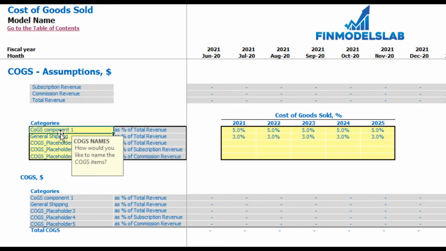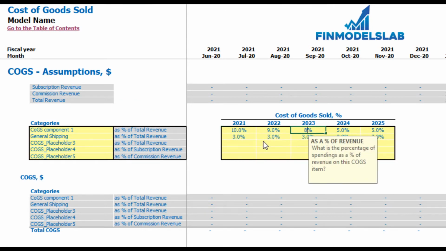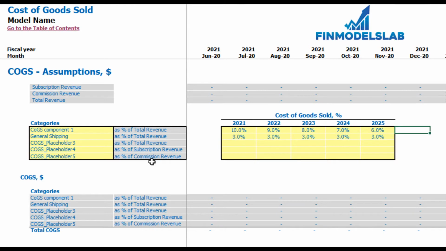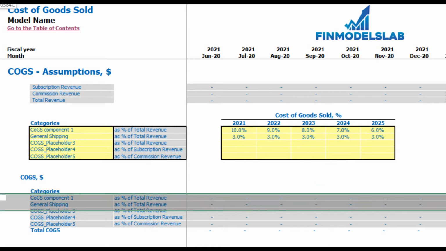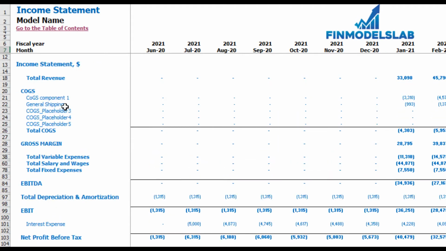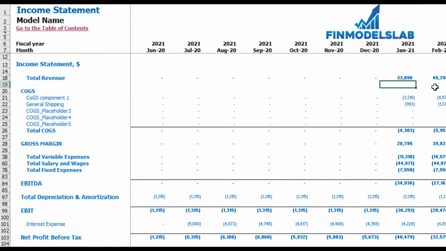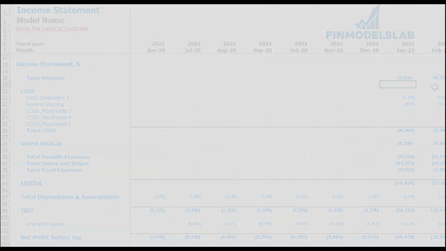So let's pretend this cost component we will forecast as a percentage of total revenue. So first year it can be 10%, 9, 8, 7, 6. So below you can see the calculation for these COGS line items, and in the income statement under the total COGS subsection you may see 5 categories of COGS broken down by months.